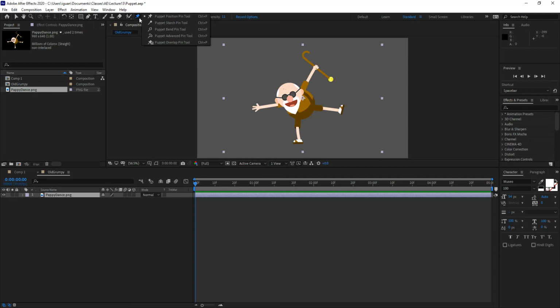Then you have the Puppet Bend Pin tool, which allows you to bend or rotate a certain area, a certain pin that you place. Then you have the Advanced Pin tool, which is basically a compilation of the three that are up here, except for the Starch tool. It doesn't work for starch. It works for bending and position changes. And you have the Overlap Pin tool, which allows you to define areas that overlap over one another. We'll see what that does in just a second.